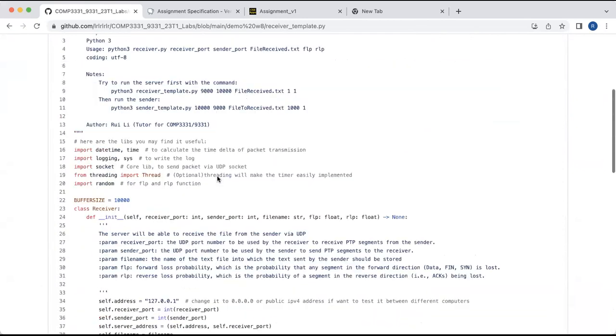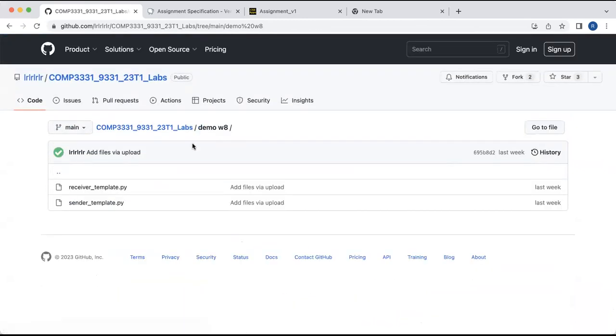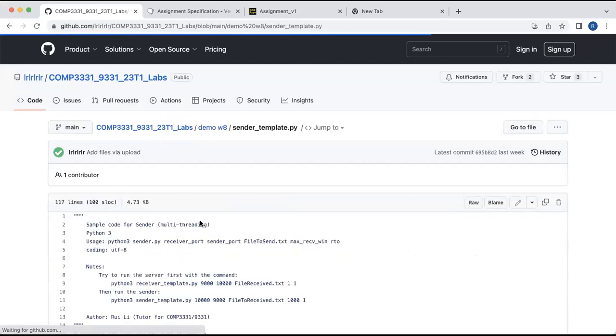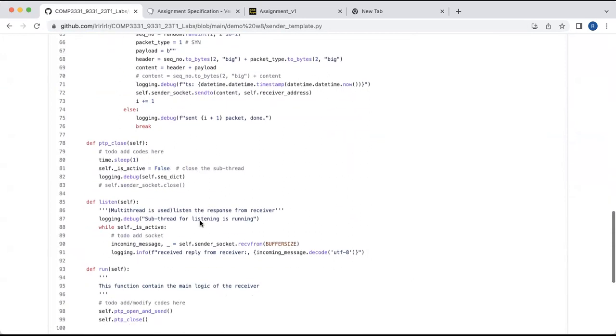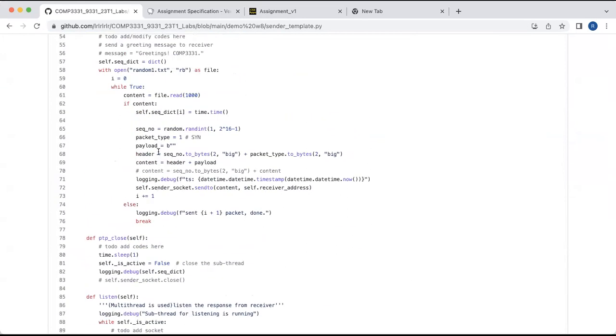And this is the sender. We can have a look of this is the receiver. We can have a look of the sender. On the sender side, we also implement some of the critical functions, such as the header, because we need to have a 6-byte header, right? So we have already gone through how to build a header and attach it with the content. Then we can send it through the socket. And on the receiver side, we also have a function to read it.